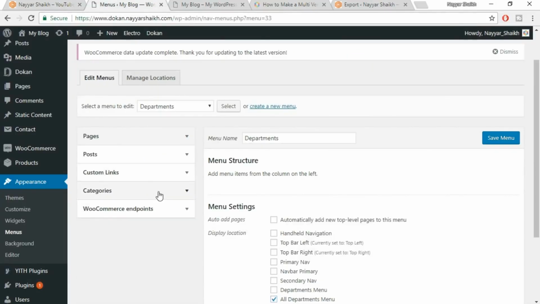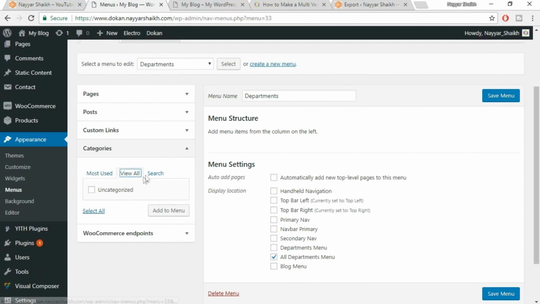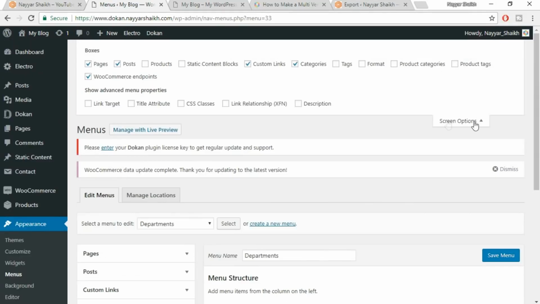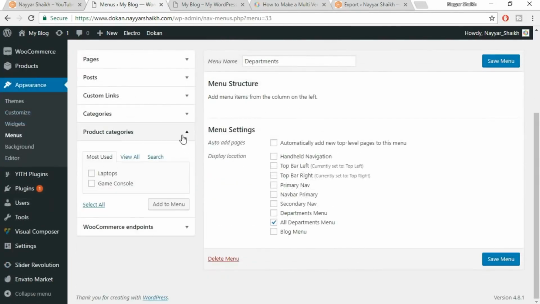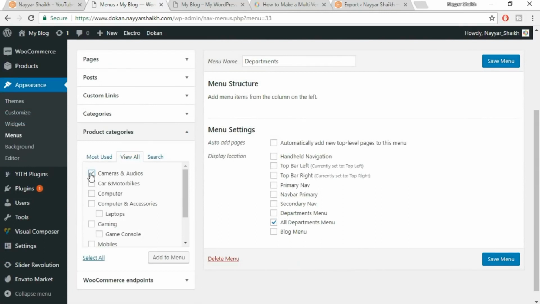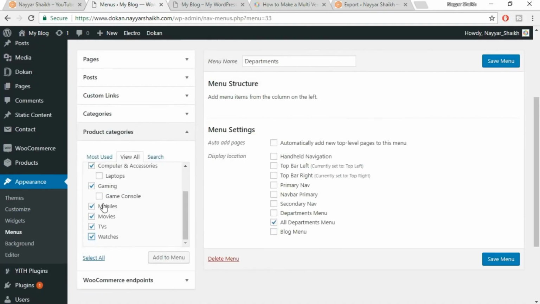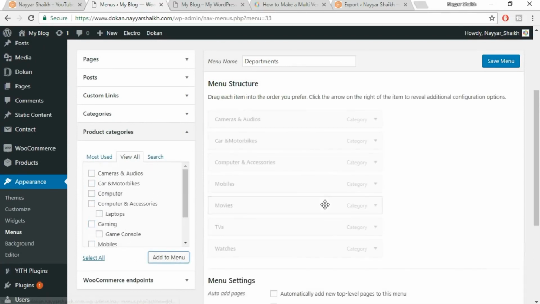For that you'll see everything over here under categories. Click on view all. No, this is not the categories we want, we want product categories. So select these options over here and select product categories, because we have created some product categories. So click on view all and select these categories: computer and accessories, cars and so on, whatever we did. Gaming was not there, I think. Mobiles, TVs, watches. Now click on add to menus.